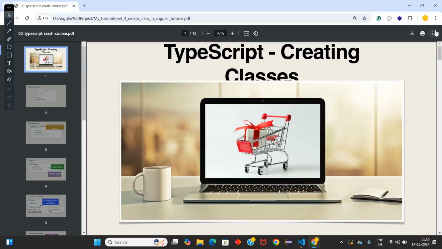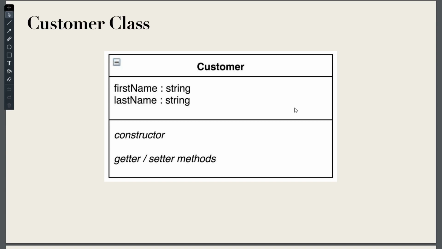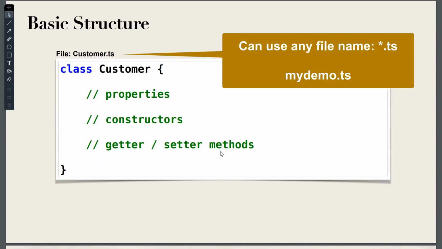This is the slideshow, guys. We have opened it in present mode. We are creating a class. In TypeScript, we create a class like a customer class. We have two fields, first name and last name. After the colon, we define the data type, and then we define the constructor and getter and setter methods. Second is the basic structure of the class. In TypeScript, we use the keyword class, then the class name, then properties, constructor, and getter and setter methods. The class name can be customer, employee, or student, but the file extension will be .ts.